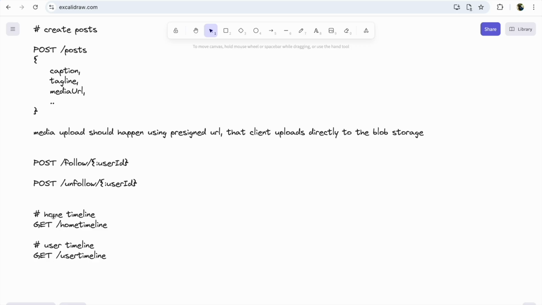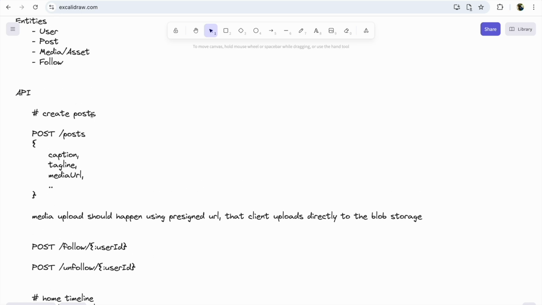Next, the home timeline. For getting a home timeline, when I'm opening the app, I will get the timeline with lots of posts. So that will be done via this GET slash home timeline API. For user timeline, it's the same. It will be GET slash user timeline. So these are just the basic APIs to start with.